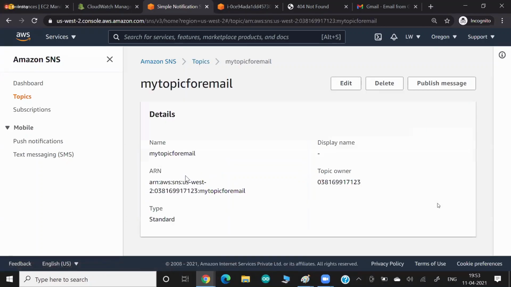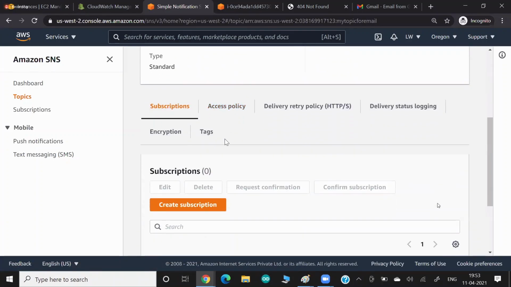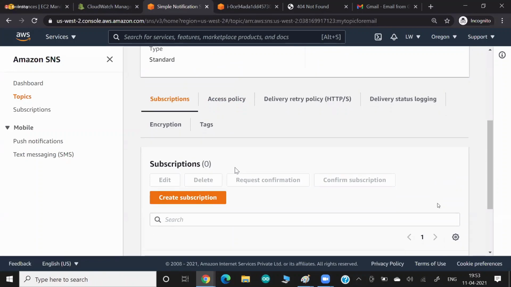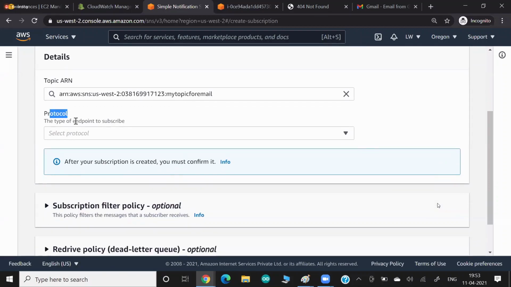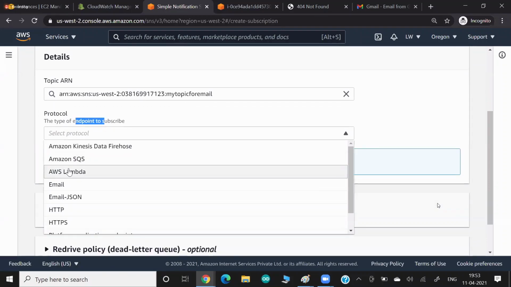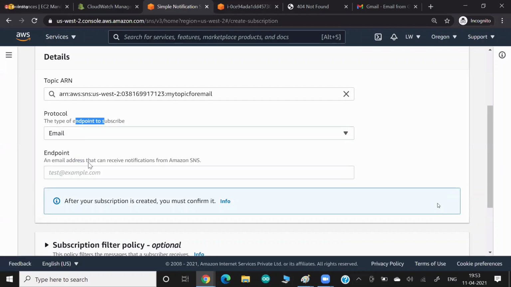For this, in your topic, we have to subscribe. Right now I don't have a subscription here, so I click on create subscription and say which protocol you understand. It's called an endpoint. You can go for the Lambda service, email, HTTPS like an API, SMS, whatever you want. Here I'm going for email. Which email endpoint means which email you want to send to. For example, I'm going to use my Gmail email ID.